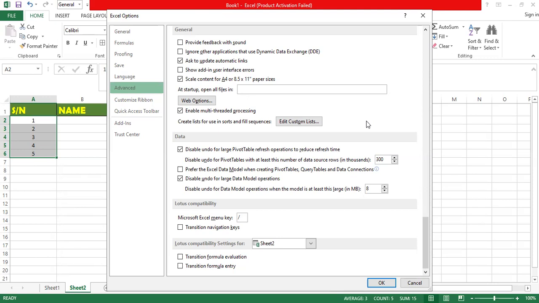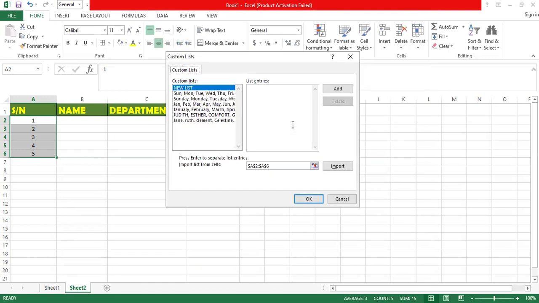All right, so when we click on advanced, what do we now see? I said scroll down till you get to general. Are we there? On that general, click on edit custom list. Have we clicked on edit custom list?